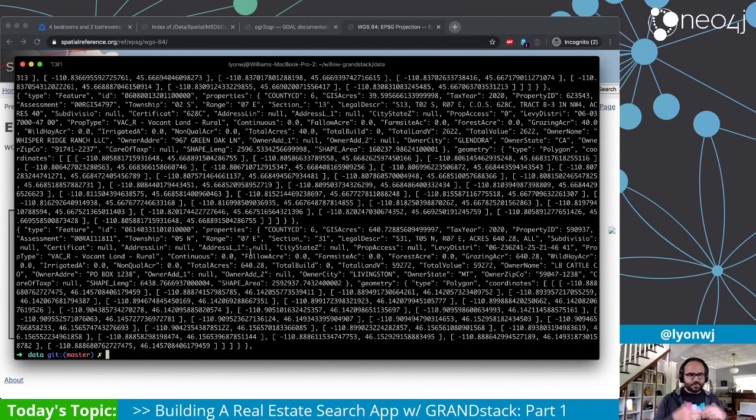Great. Okay. So we have this GeoJSON file. Now we want to start importing this into Neo4j. So let's see how we do that. Last time we were using Neo4j Sandbox. That's just a really easy way to get started and have a hosted instance of Neo4j running in the cloud.